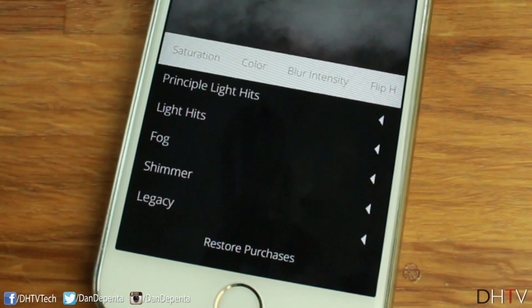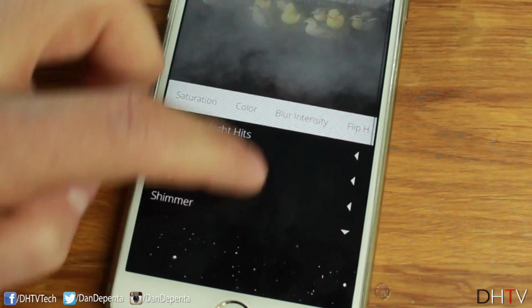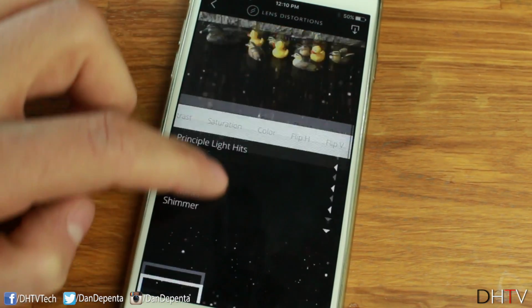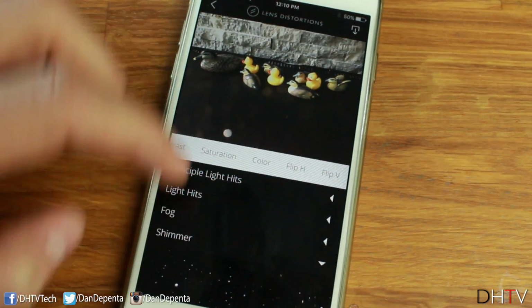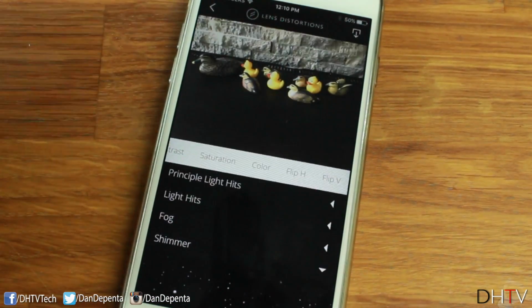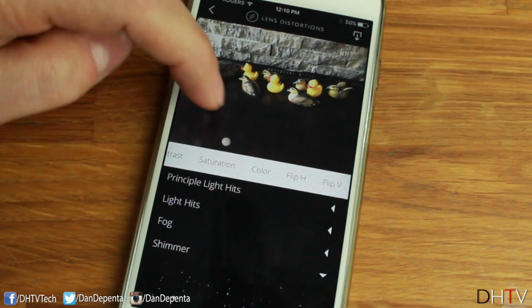Now below fog, we have some shimmers. Now if we tap on that, we have a few here. It's hard to see, but there's actually 5 of them. So you can tap here, you'll get that shimmer. You can tap here to get this one. So this is larger, this one here. And we'll just go ahead and select the larger one. It's easier to see. You can see the shimmers down there.